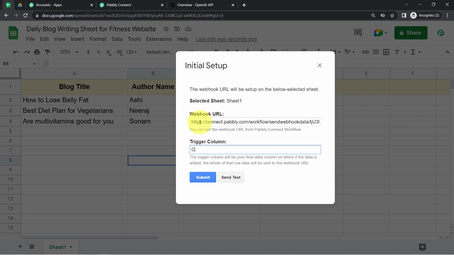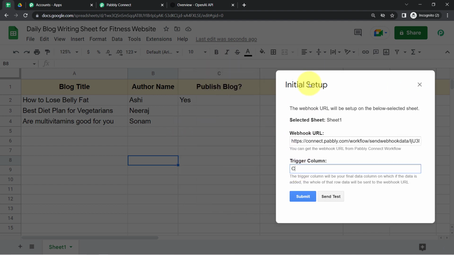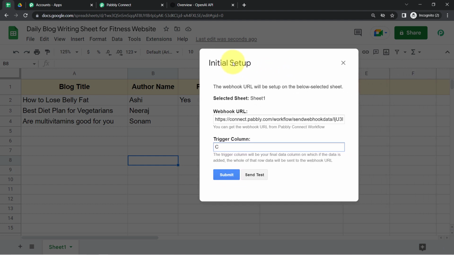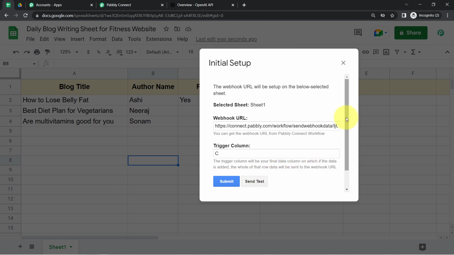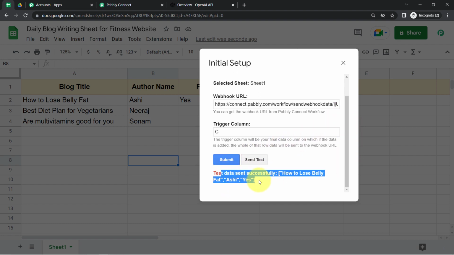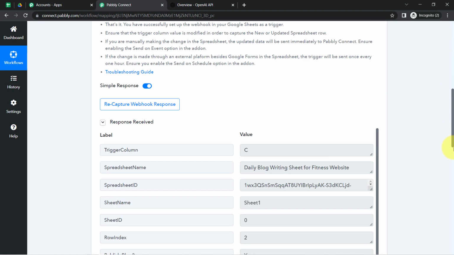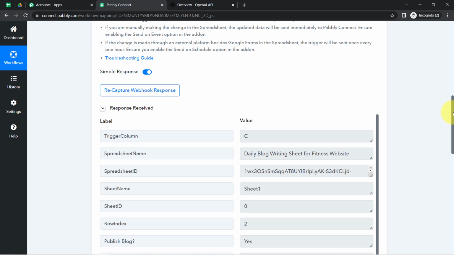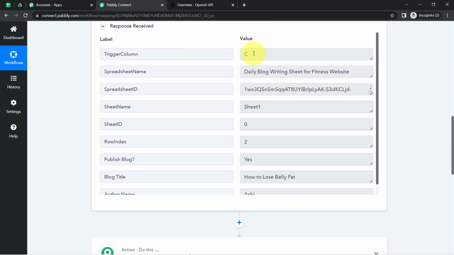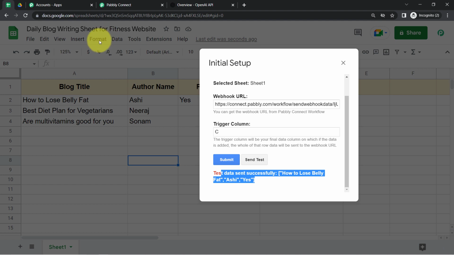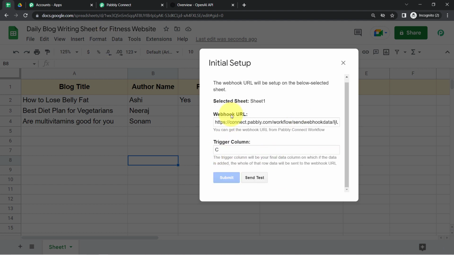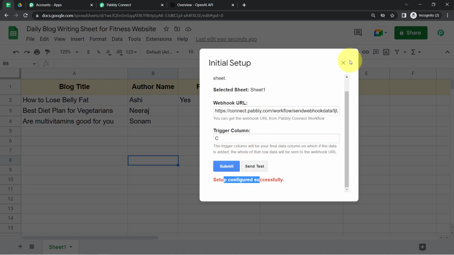It's because I want the data to be sent to Pabbly Connect whenever the data is filled up to column C. Now if I click on the send test button, you will see the data of the first row will be sent to Pabbly Connect. Let me show you the response here. Okay, so here you can see the response has already arrived, and if I show you the details one by one, yes, I have provided the trigger column as C only. The spreadsheet name is daily blog writing sheet for the fitness website, and yes, it is the same name. Let me first click on submit and close it because the setup has been configured successfully.